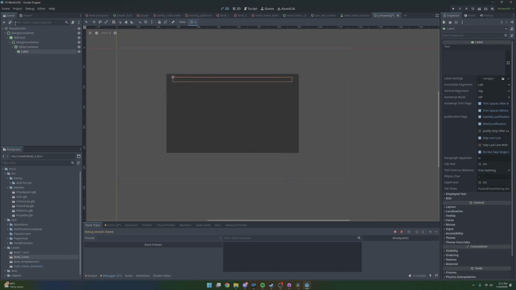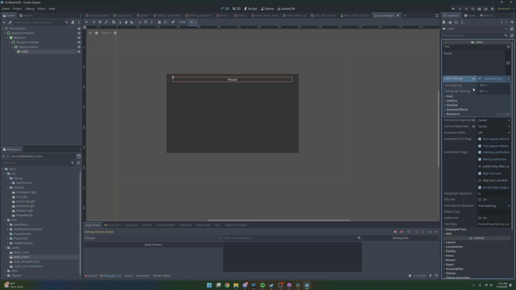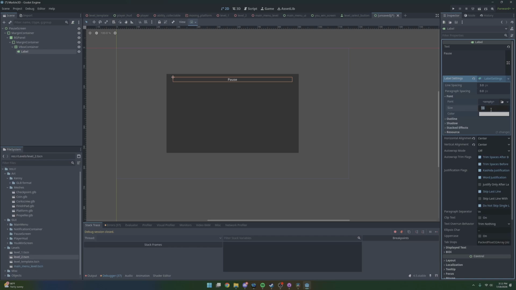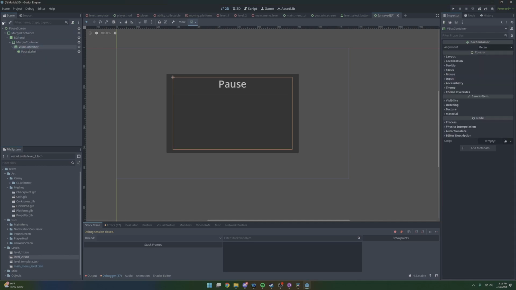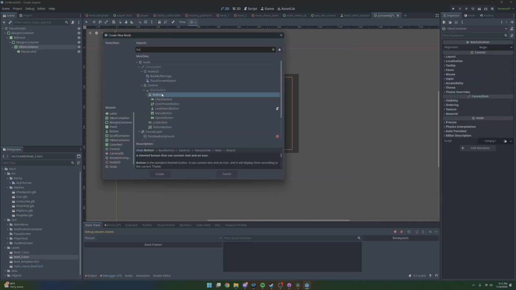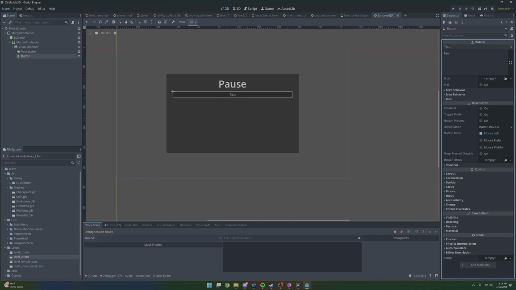add a label inside there first, make it say pause, have it centered, add a new label settings, and I'm going to change the font size to like 48. And we can call it something like pause label. And now time to add those buttons. So first button we'll do is resume. Make sure it expands the whole entire space. And we can just call this like resume button.